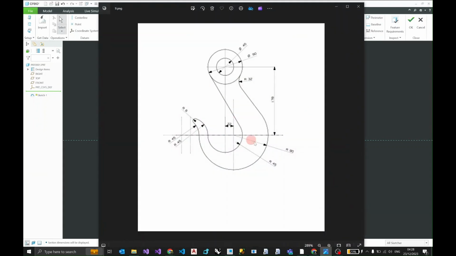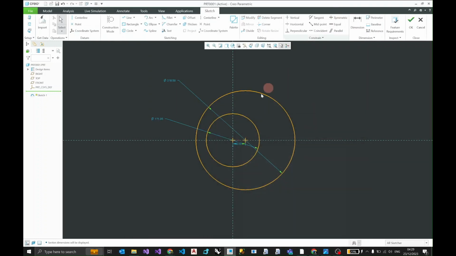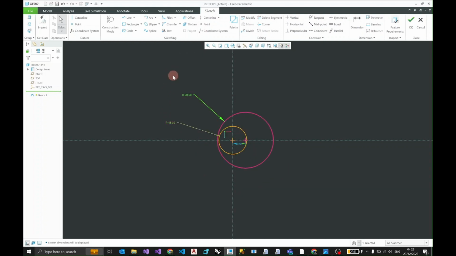So coming back to the drawing, we can see the inner circle's radius is 45 and the outer is 90. Over here you can see that it has a diameter dimension. If I left click it once and then click this button which says radius, it changes to radius, and I make it 45. Same thing with the outer one, change it to radius and make it 90.